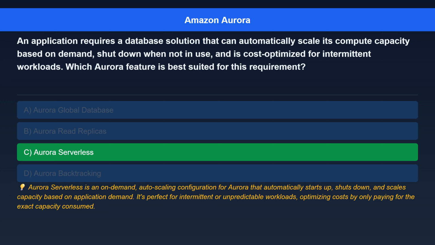Here's the explanation. Aurora Serverless is an on-demand, auto-scaling configuration for Aurora that automatically starts up, shuts down, and scales capacity based on application demand. It's perfect for intermittent or unpredictable workloads, optimizing costs by only paying for the exact capacity consumed.